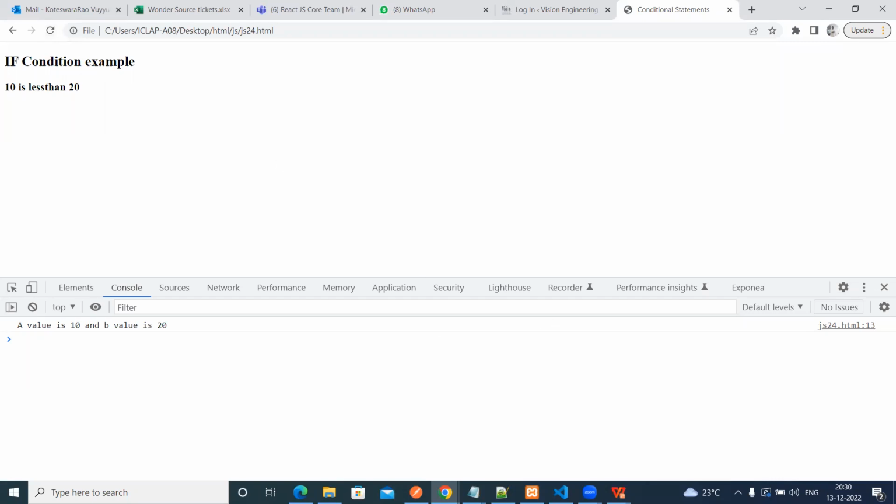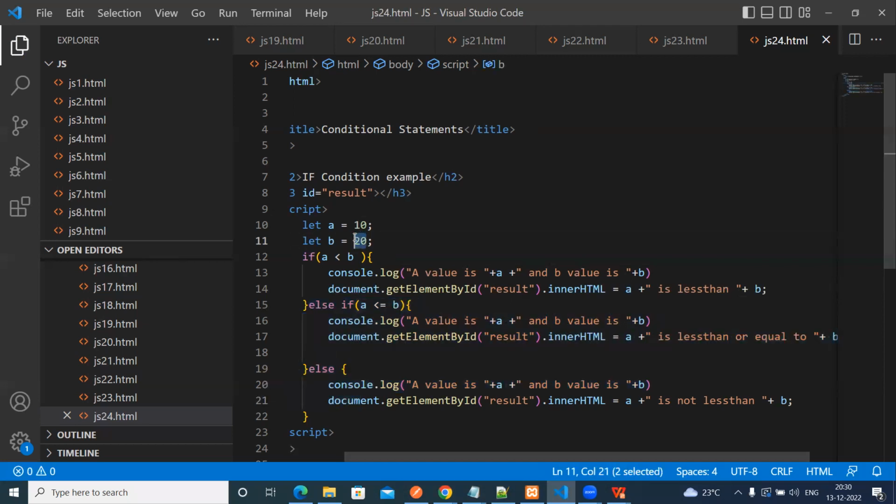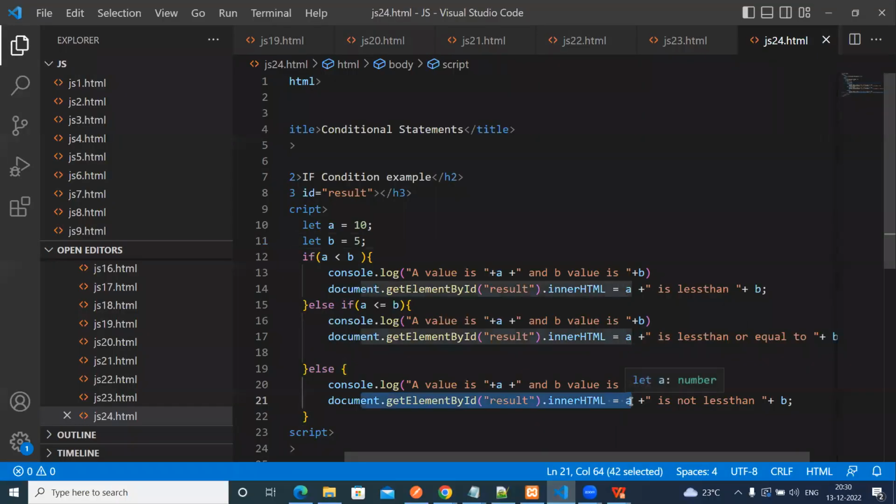If the first statement is not true, and now my b value is 5, then it comes to the second statement. If the second statement is not satisfied, then it comes to the third statement. This way these conditions will work. So 10 is not less than 5. Okay, so this way we can write the if statements.